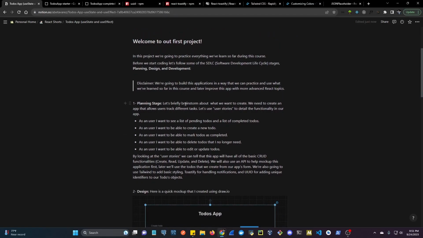Let's brainstorm about what we're going to create. We need to create an app that allows users to track different tasks or to-dos. Let's use something called user stories to detail the functionality in our application. User stories are like little sentences describing what a user is supposed to do in your application. So for example, as a user, I want to see a list of pending to-dos and a list of completed to-dos. As a user, I want to be able to create a new to-do.